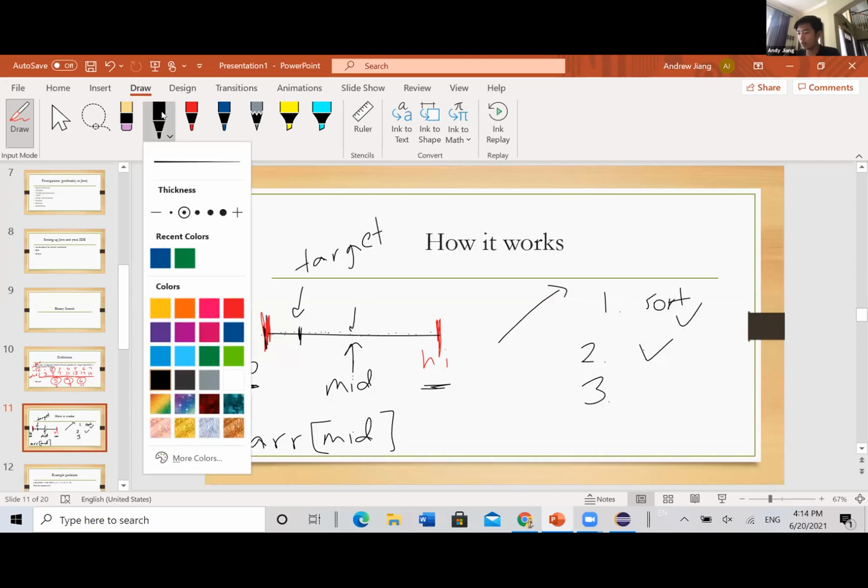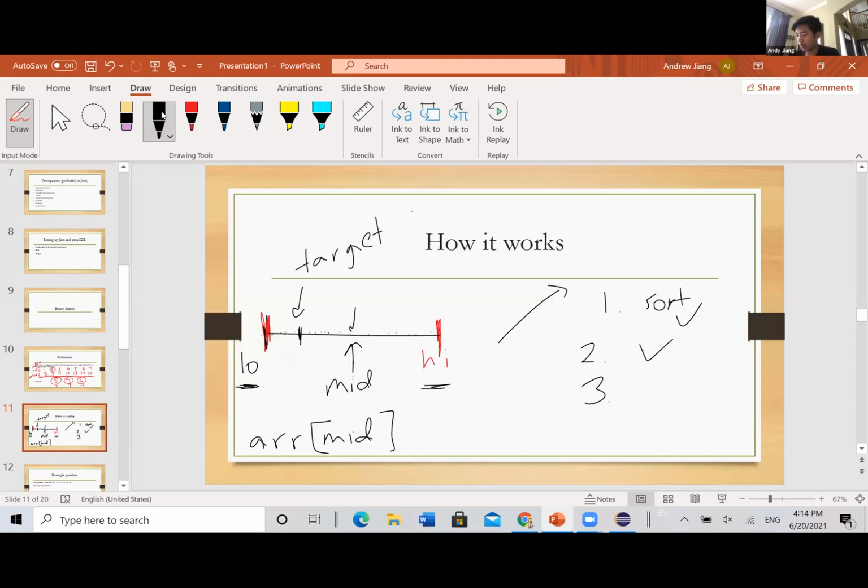So if our target value is less than, or actually, yeah, we don't actually know what our target is. So let me get rid of this and that. So let's just call our target X. Now, if X is smaller than whatever is at the middle, then we know that it has to lie somewhere to the left of the middle, right? Because we know this is sorted in ascending order.